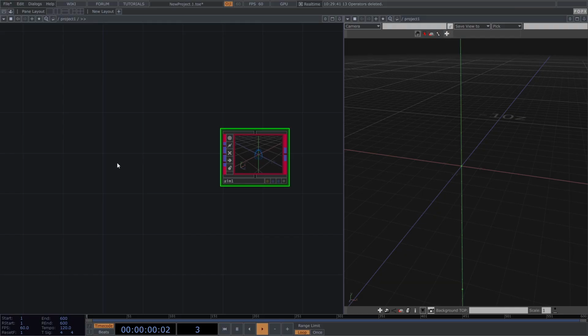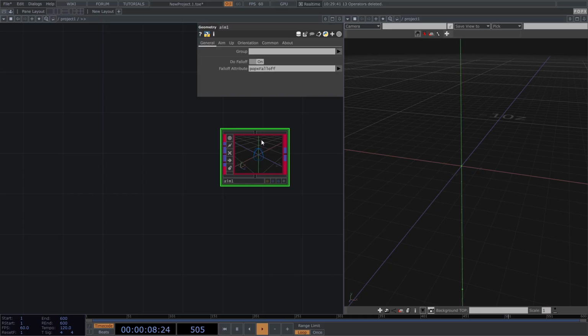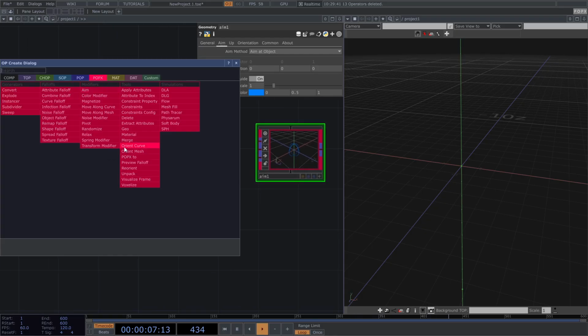So the aim modifier basically changes the orientation of the instances based on an aim vector and an up vector. The aim vector is basically the forward direction of the instance, and you can choose whether you want to aim at an object, a vector, or at points. So let's see it in action.